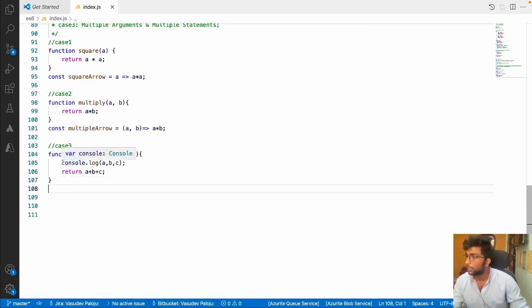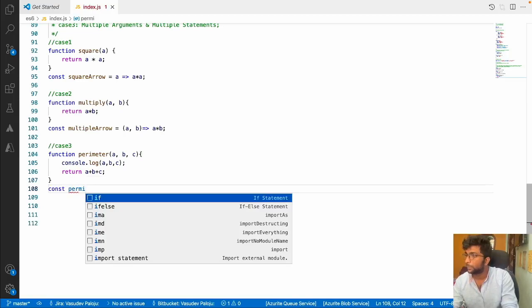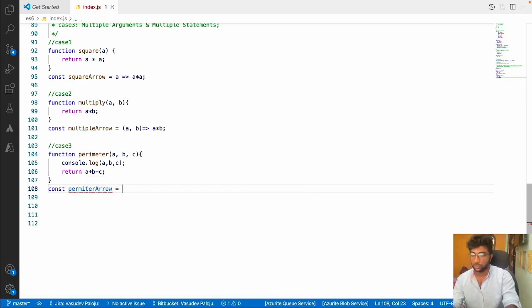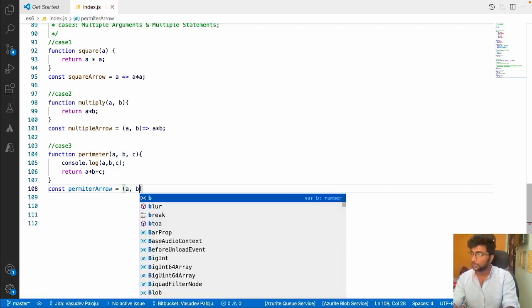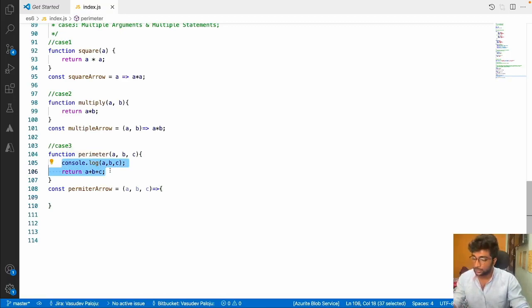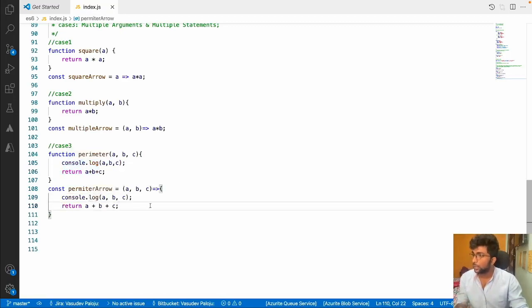So we have multiple statements and multiple arguments. So in this case, it will be const perimeter arrow equal to, parenthesis is required, and after the arrow you also require the flower brackets. So now in this case, it will be something like this.